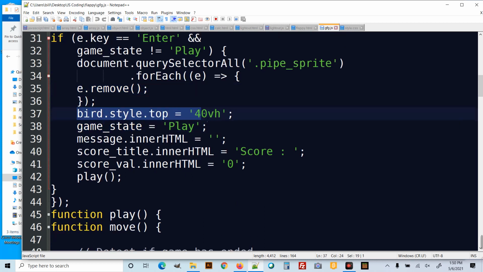Then it's going to set the top of the bird to 40 times the vertical height. It's going to set the game state to play, meaning, hey, we started playing. It's going to get rid of our message that says enter to start. It's going to set our score title to score and our score value to 0. And then it's going to call a function called play.